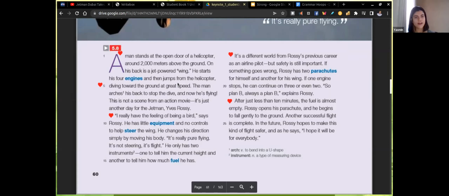I really have the feeling of being a bird, says Rossi. He has little equipment and no controls to help steer the wing. He changes his direction simply by moving his body. It's really pure flying. It's not steering, it's flying. He only has two instruments, one to tell him the current height and another to tell him how much fuel he has.